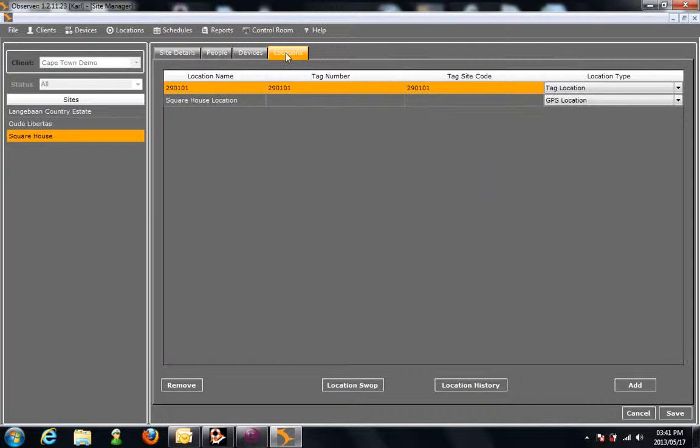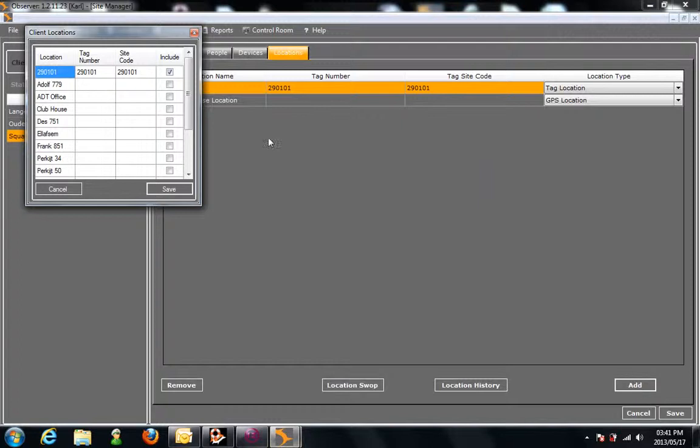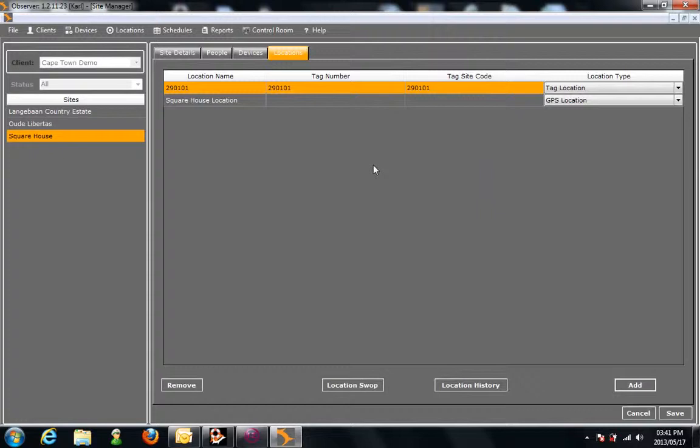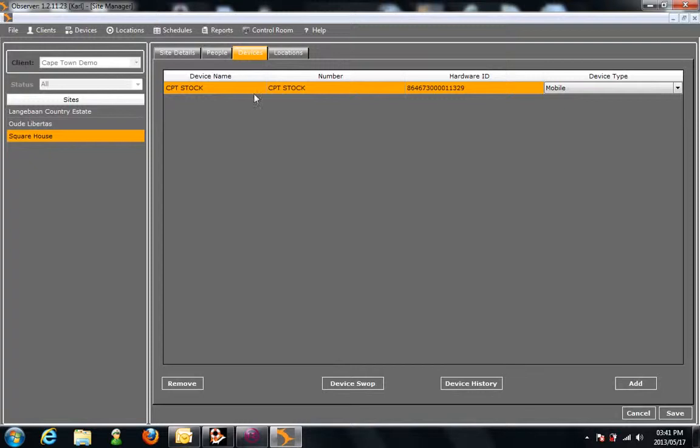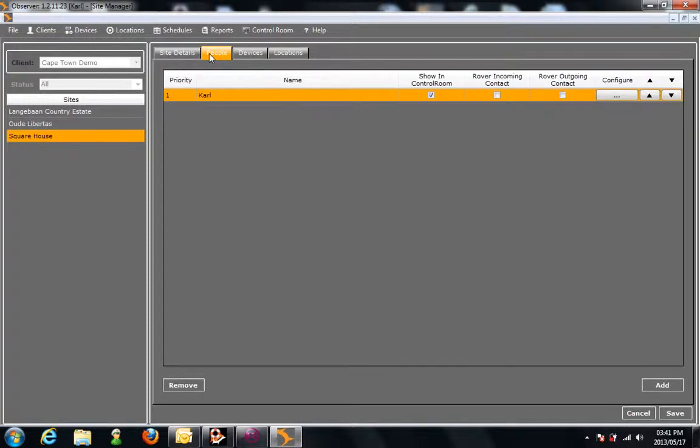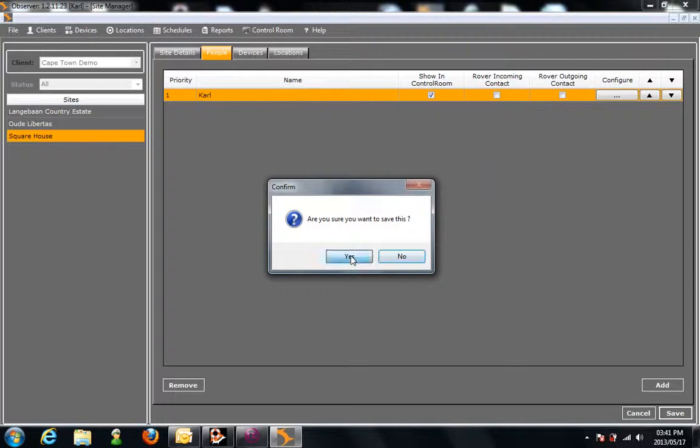Here you can go and see which locations are available once you've clicked on the Add button at the bottom. You can see there's a whole bunch of tags that are in this stockroom, so you're going to put a check mark in the tag you want to utilize. Clicking this button over here on the side. Let's click on Save. Right, so we've got a tag allocated through to the site. We've got our devices allocated to the site, our people allocated to the site. Click on the Save button.